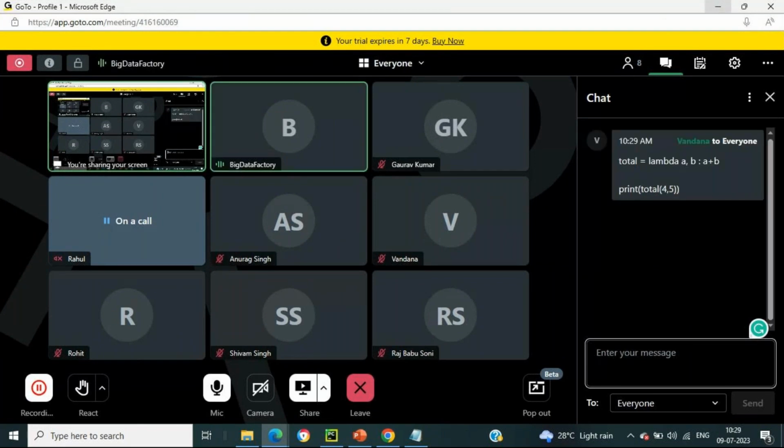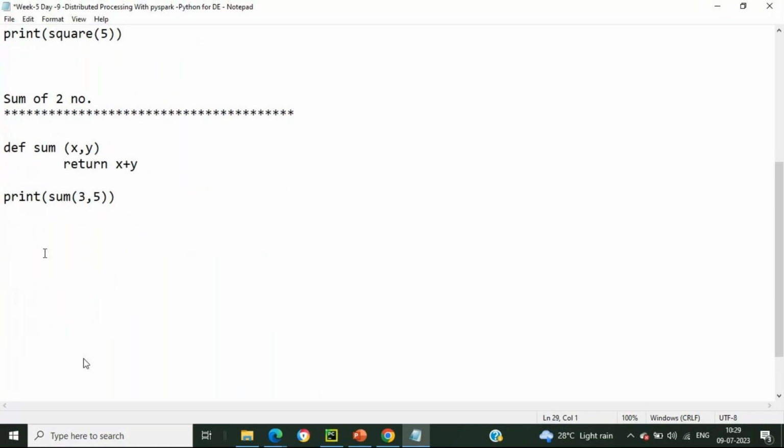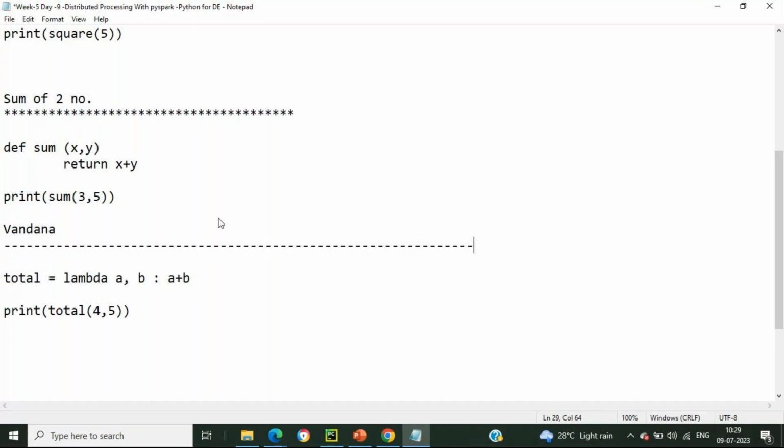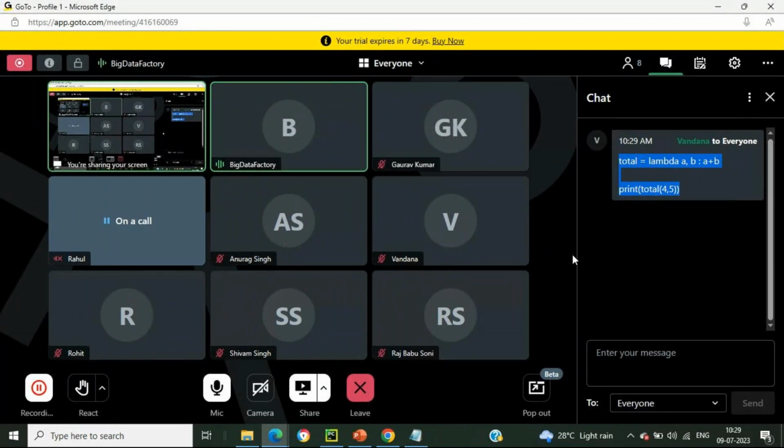The requirement is clear? Lambda a plus b. Okay, so Vandana has shared this one. What about others? Shivam, Rohit, Rahul, Anurag, Gaurav, Rajbabu.